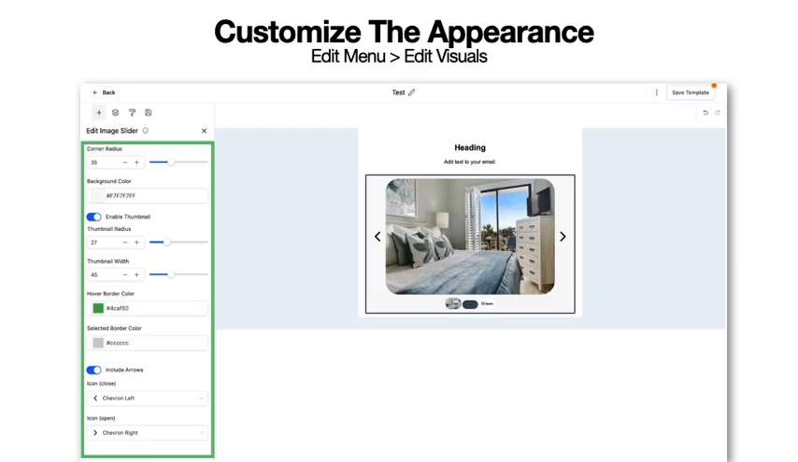Now let's go ahead and customize the appearance. So we're going to go into the edit menu, and now we're going to go ahead and edit visuals. We can edit how our corners are rounded. We can go ahead and change background colors. We can enable a thumbnail. We can size that thumbnail. There is now a hover border color as well as a selected border color. And we can add a whole bunch of other things like arrows and a lot of creativity.